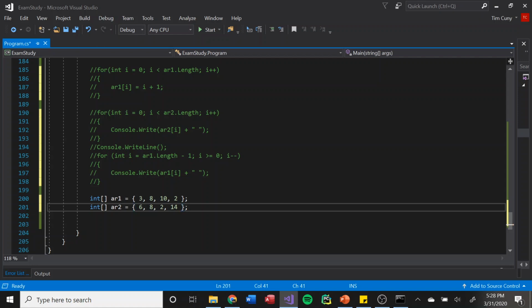So, as you can see, we have a 3 and a 6. These don't match up. These two 8s match up. These two indexes don't match up. However, there are two values of the same. One moment. Alright, and I'm back. Okay, so you have two values that exist in both. However, the 2s are not at the same index in both arrays.